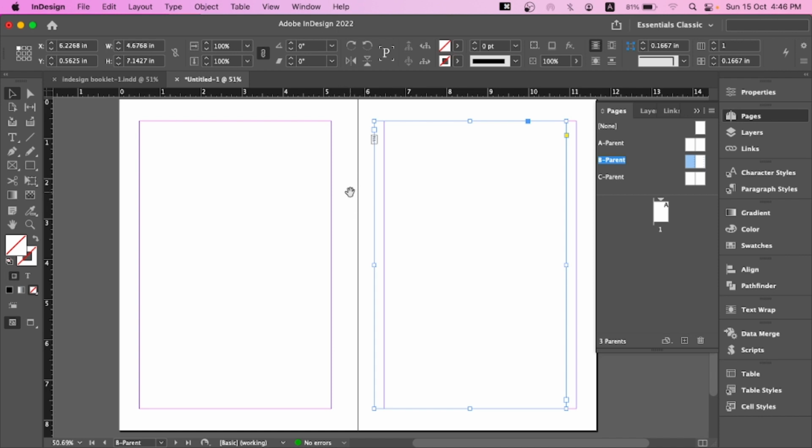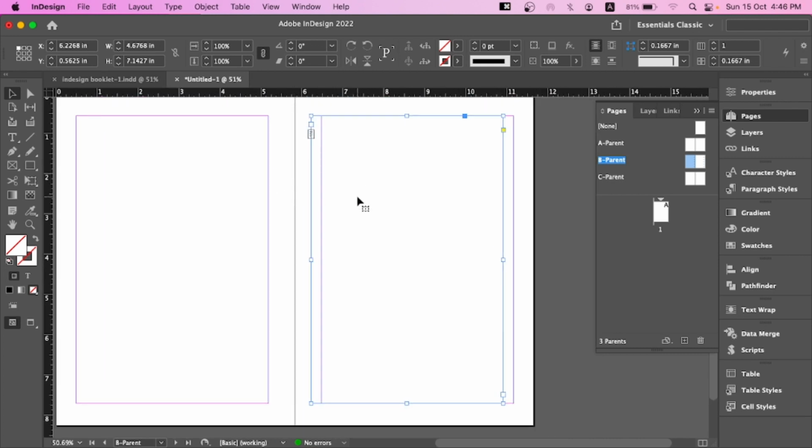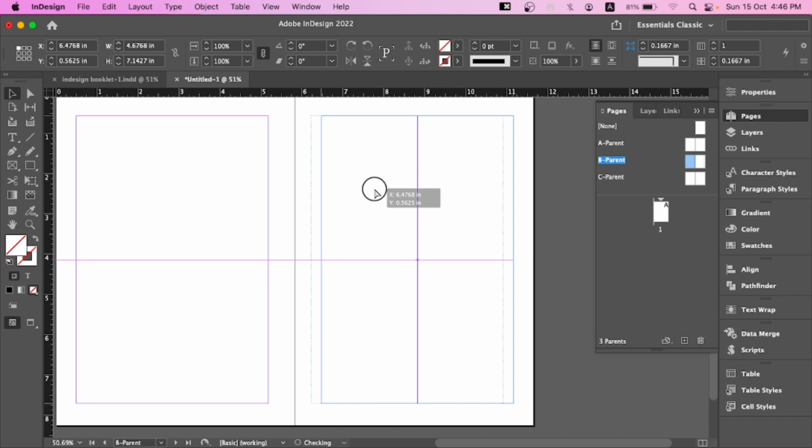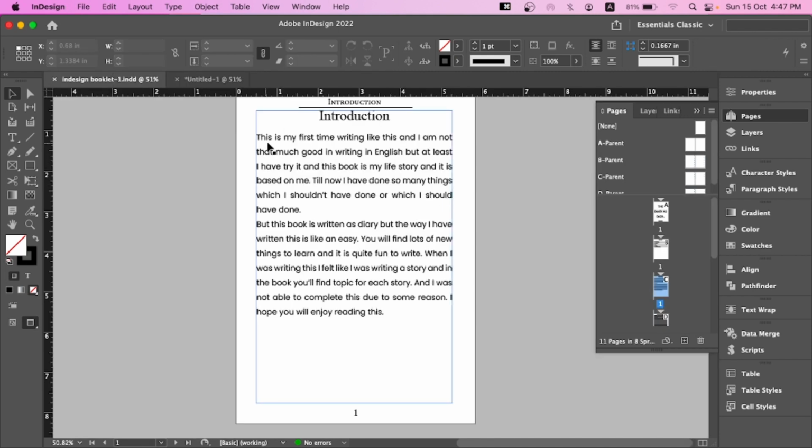I'm hitting the space bar and then clicking and dragging, right? It's very easy. I'll just click once and drag here, done, finished. Now I have to link that one. For example, right now I have only a little bit of introduction, one page only.